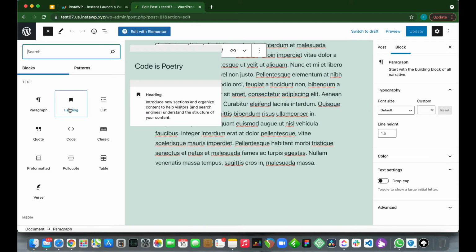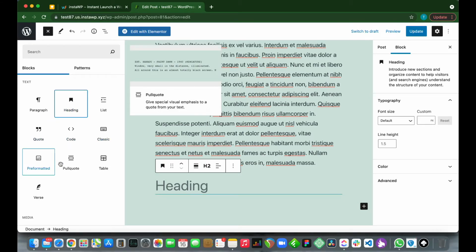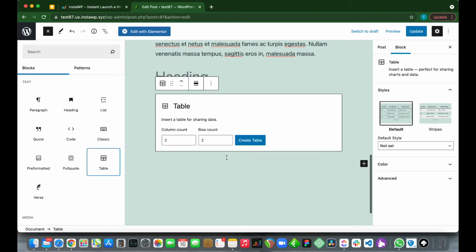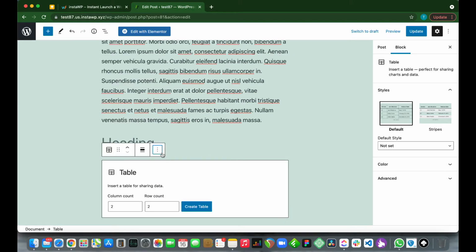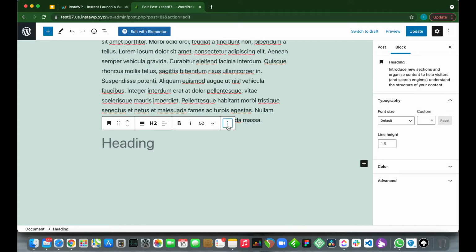So if you click this plus icon, you can select some blocks that you can add to your page to construct it. So as you can see, we can add a heading block or a table block if we want to add a table or a heading. So let's just remove this block. And this one as well.